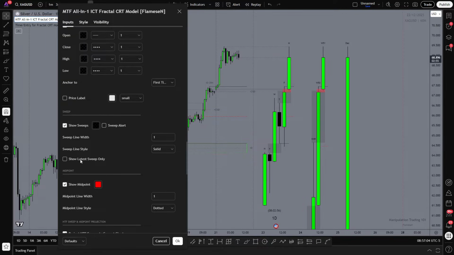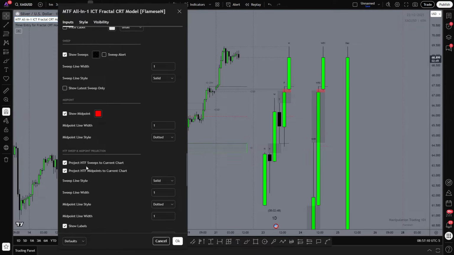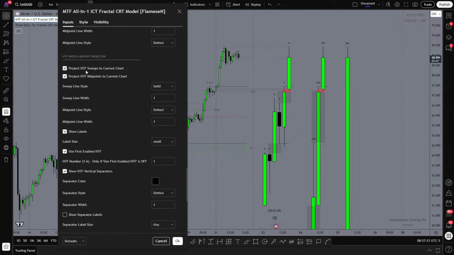You can also show latest sweep only, which will clean up the chart if you're not looking for any sort of previous data. You've got your midpoint. Then you've got your project high time frame candle sweeps on the current chart. This is talking about this bit instead of this high time frame candle bit on the right. You've got them on the current chart. You've got your midpoints as well.